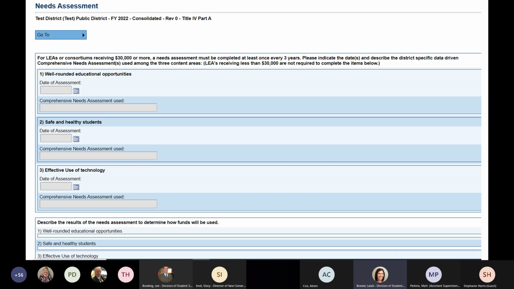Many districts are using just their CDIP as their comprehensive needs assessment, and sometimes that CDIP may not capture all areas within the grant, like student mental health and safety. So we do allow districts to use other needs assessments that they use to collect data and information in some of the other areas of the grant.